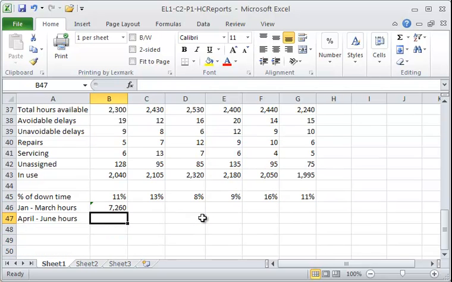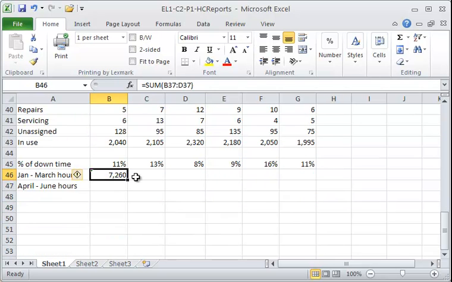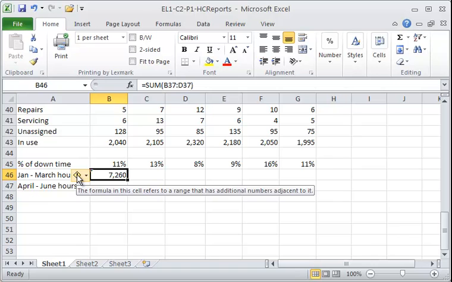Notice the green triangle there. It didn't like that because we grabbed a range of cells that was non-adjacent to the cell that we're in. So if you click in the cell that has the green triangle, you'll get the trace error button. Notice the tooltip says the formula in this cell refers to a range that has additional numbers adjacent to it, which it's right, but that's what we want.